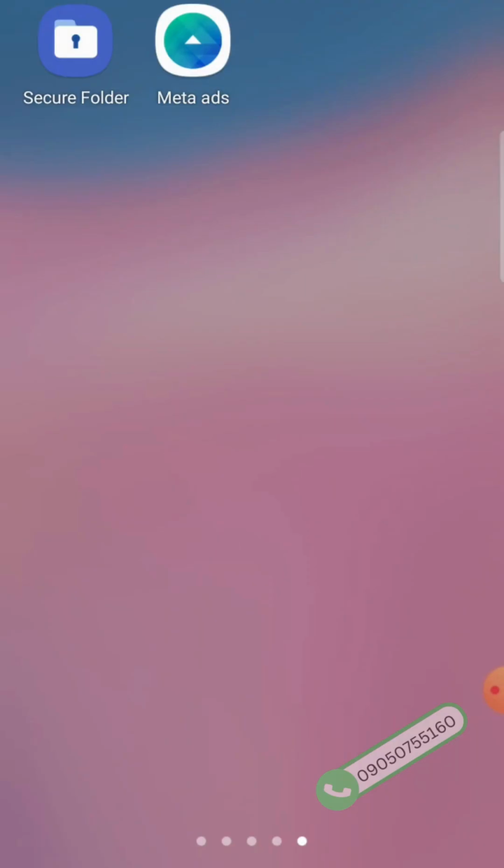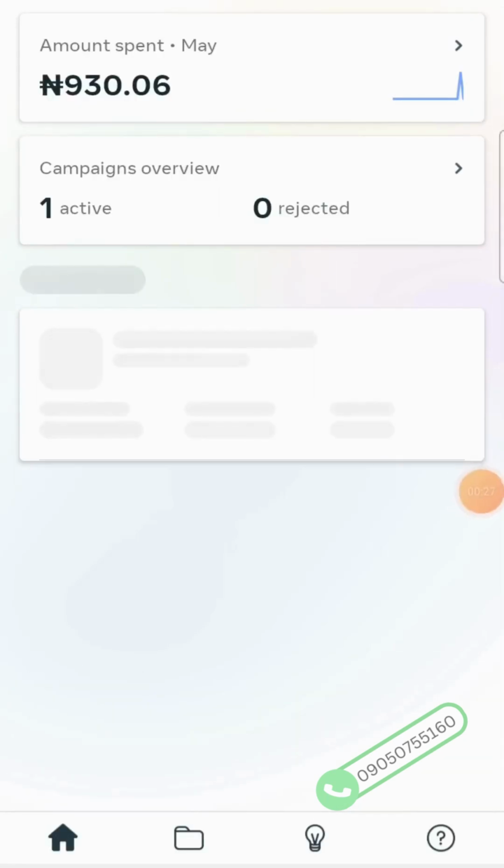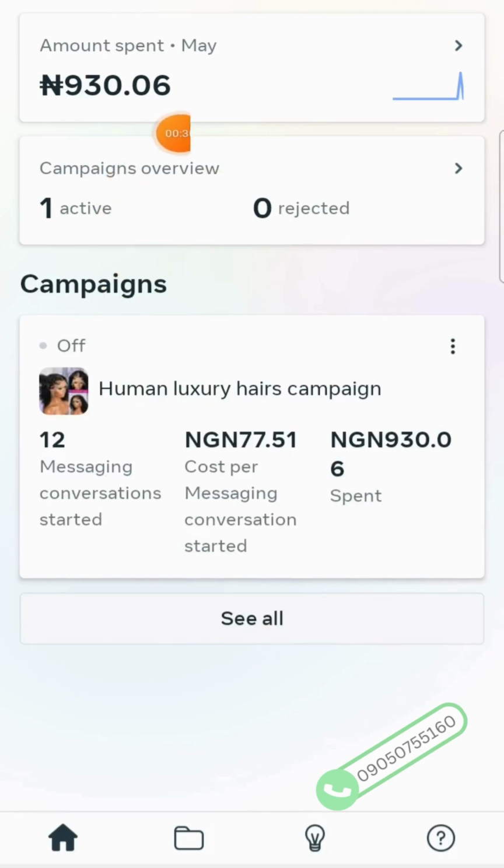A few moments later, Facebook actually approved that ad, and it's been a couple of hours, in about 4 or 5 hours. So let's see how it's doing. We'll launch the app. It's going to bring us into the app, and we'll see our ads. Of course, we have one, and we've spent 930 naira so far.